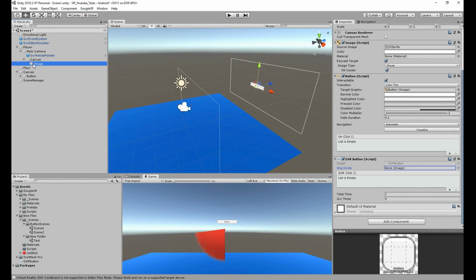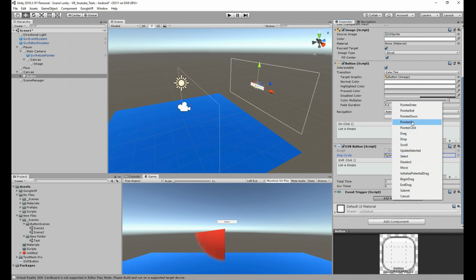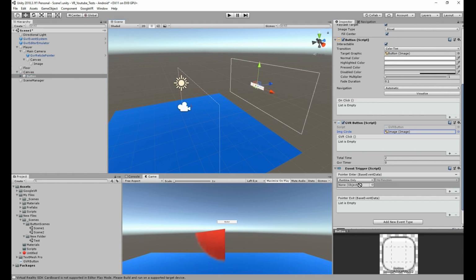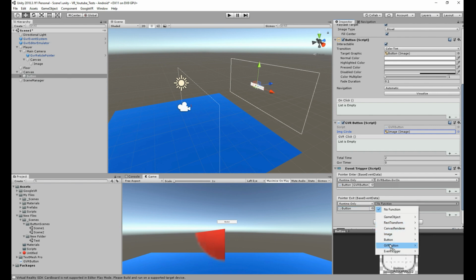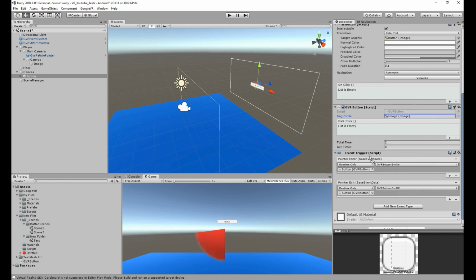Now let's add the image circle here. Add another component to the button, event trigger, and here we need the pointer enter and pointer exit. So in the pointer enter, we're gonna drag our button here, and here no function, let's grab the GVR button script and GVR on. On the pointer exit, click the plus icon, drag the button here and the GVR button, let's call the GVR off. That's gonna make it so when we look, we activate, and when we stop looking, we deactivate.